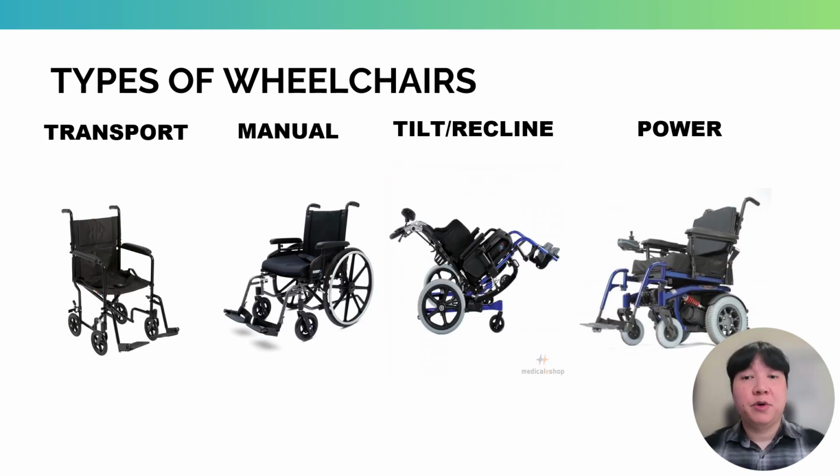Now let's review the 4 types of wheelchairs. For most of these wheelchairs, they must be prescribed and custom fit to the client by a qualified health professional such as an occupational therapist or physical therapist. First, let's go over the transport wheelchair.